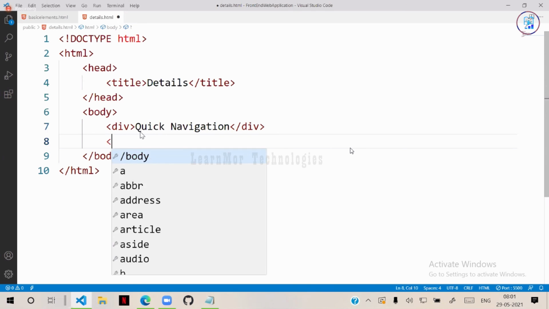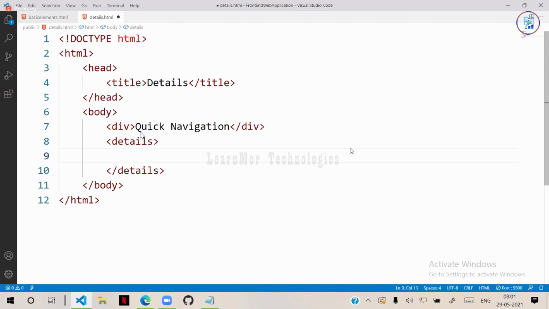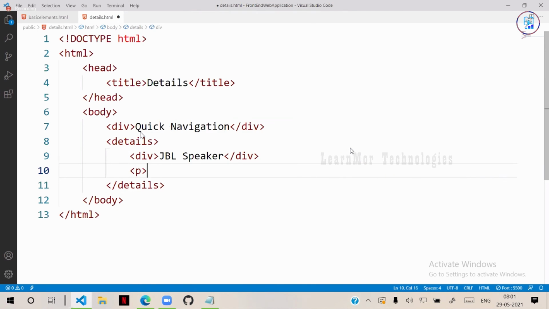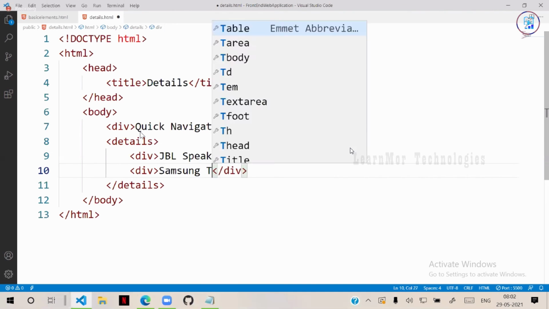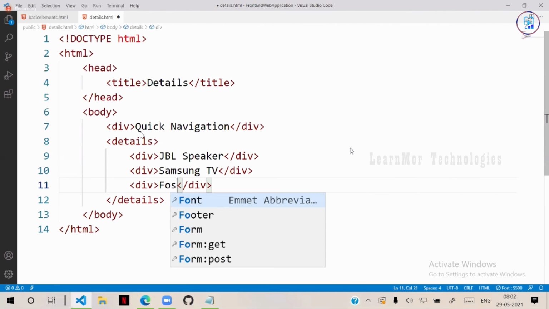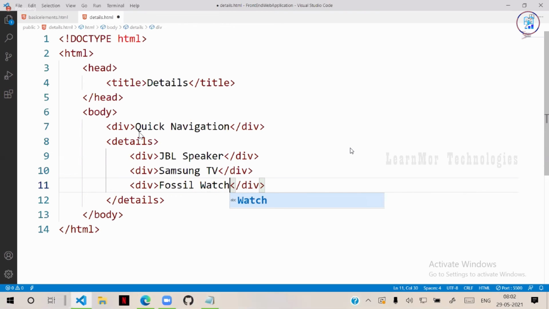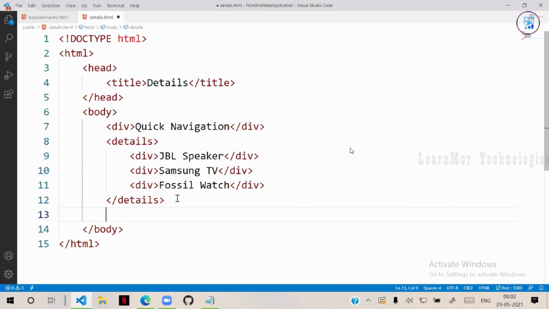And here I am writing details. Details is a container. In this details container, initially I am adding a div. So this is like, suppose, JBL's, another div, like another. Later we will learn about lists and all. So this is like Samsung TV, another div, some fossil watch, something like this we define. Now this is details, and different details will be there.